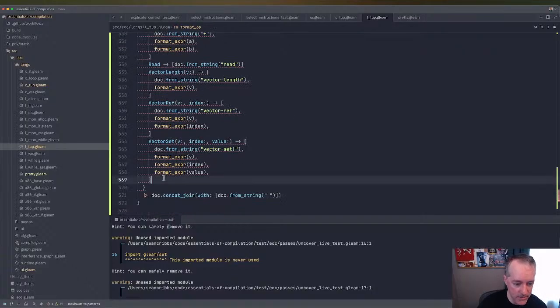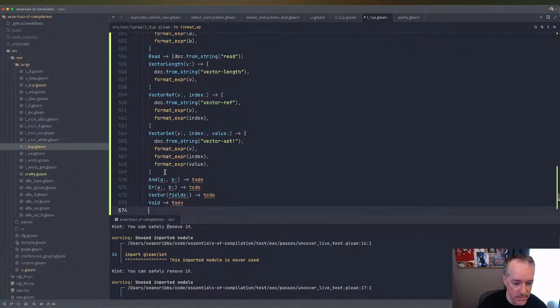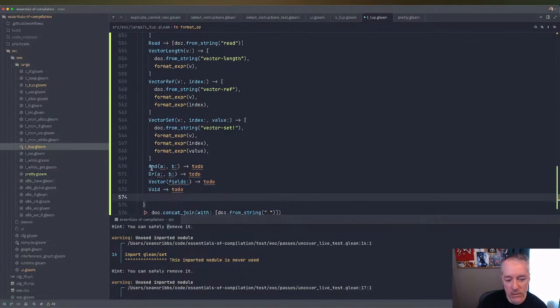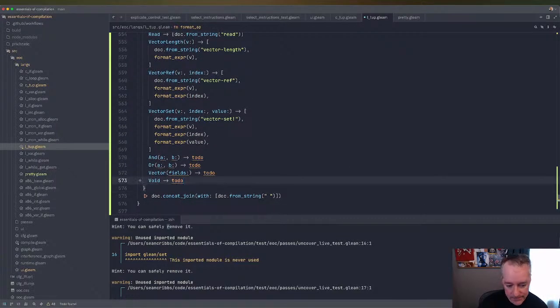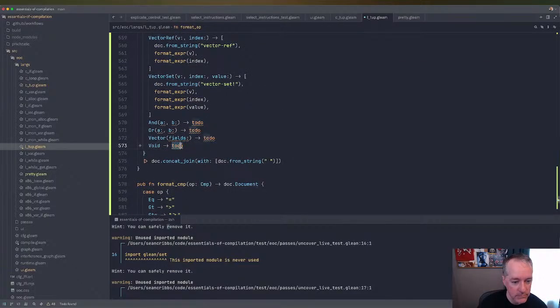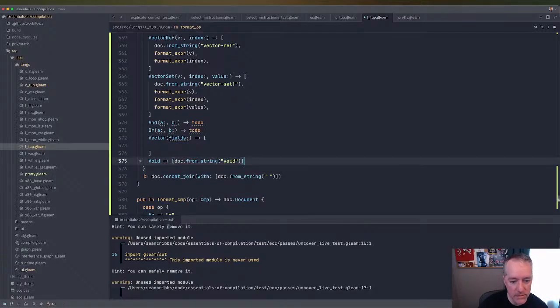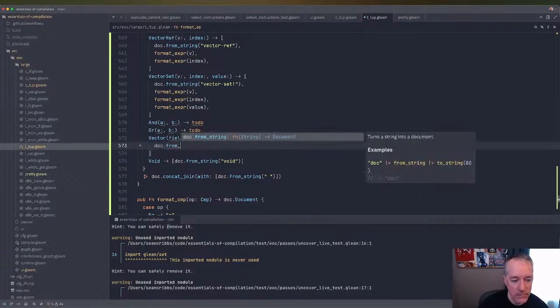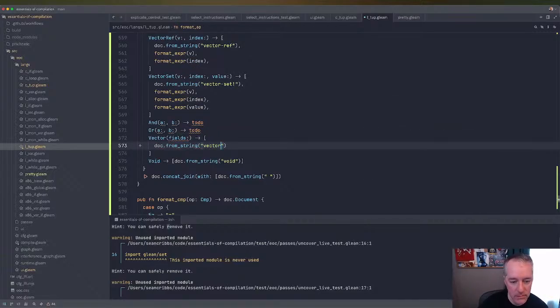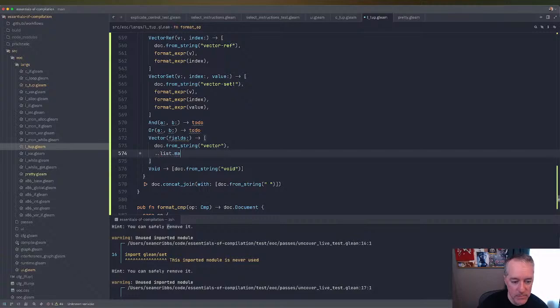Okay, so now what's wrong? Add missing patterns. All right, so in our lower level language, you don't have and or the vector constructor. This one's easy. Void. So vector is going to be, and this needs to be a list. Vector. And we'll do list map fields format expr. Easy enough.